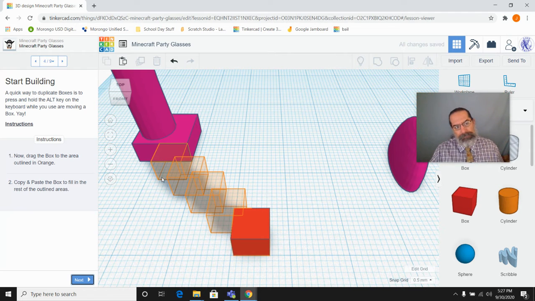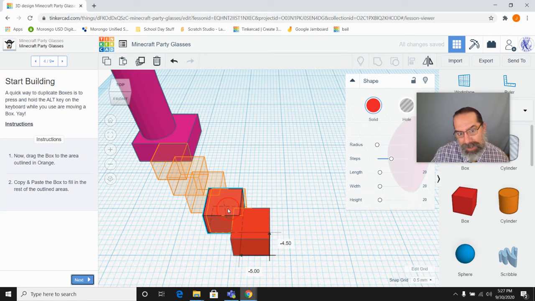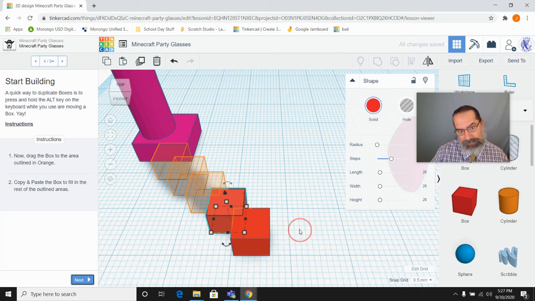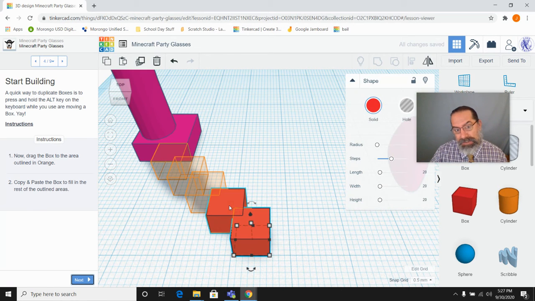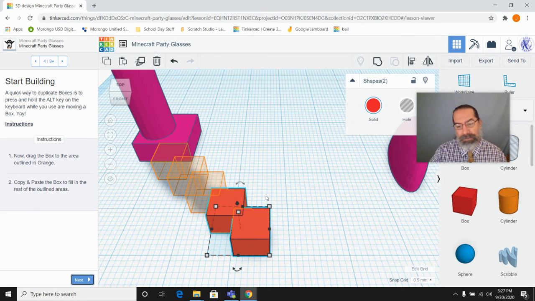Okay, so start building. Quick way to duplicate boxes is to press and hold the Alt key on the keyboard while you're moving the box. Okay, well, it is actually a pretty good trick. So I'm going to hold down Alt, and then I'm going to move that box. And you see it just makes another box. Now what I'm going to do is I'm going to shift click this one and this one. And now I'm going to hold down Alt, and I'm going to make copies of 2 at the same time.